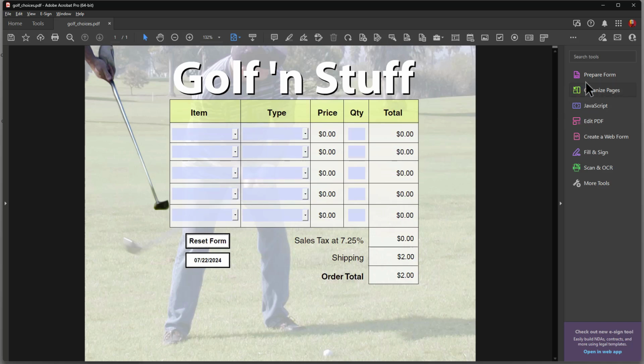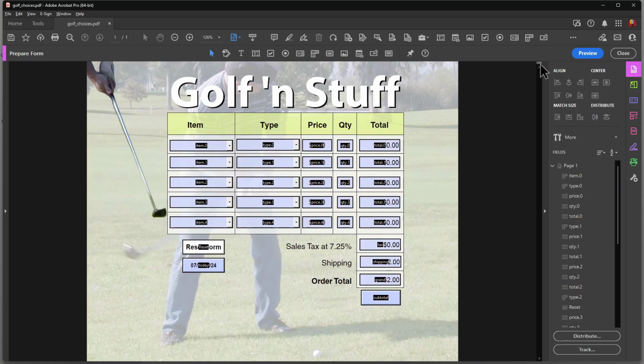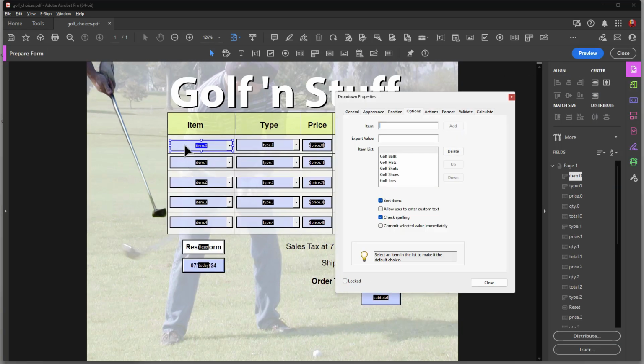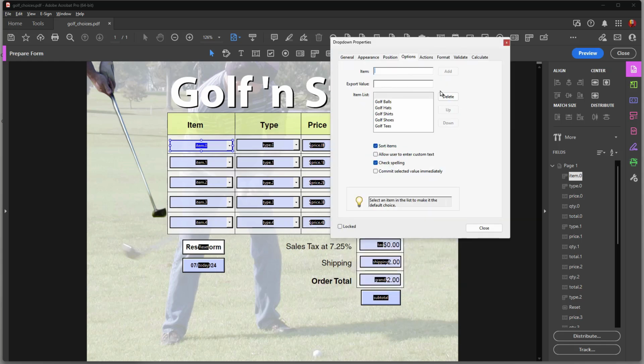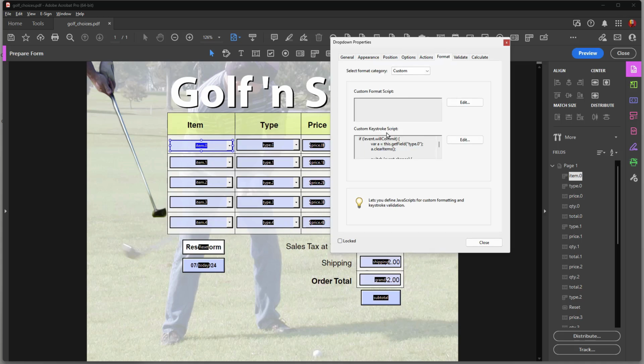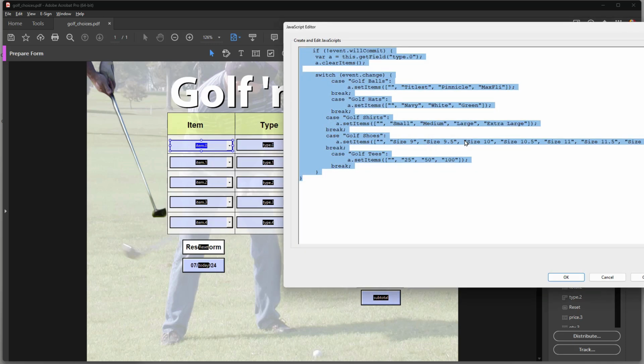Okay, so let's see how we go about creating drop-down menus like this and how this form was set up. I'll go ahead and reset the form. Let's go to prepare form, and I'm going to open up the properties on this drop-down menu. So you see that the first drop-down menu has the options already selected here: golf balls, hats, shirts, shoes, and tees, like so. But what I do have is under the format menu, under custom keystroke script, click on edit here.